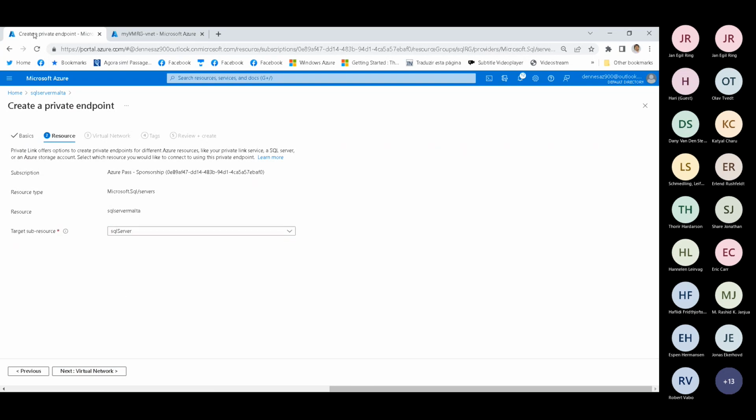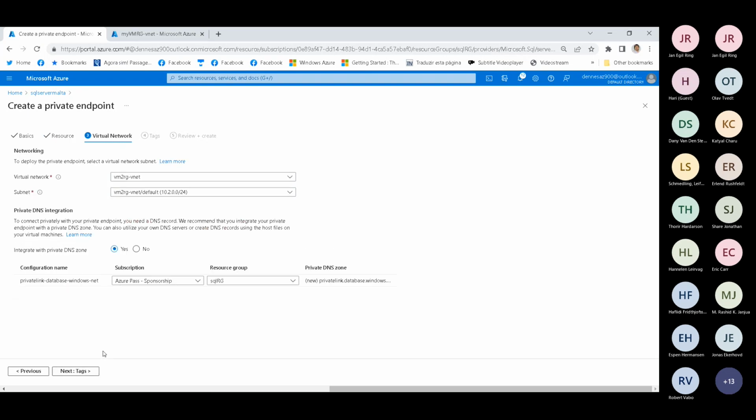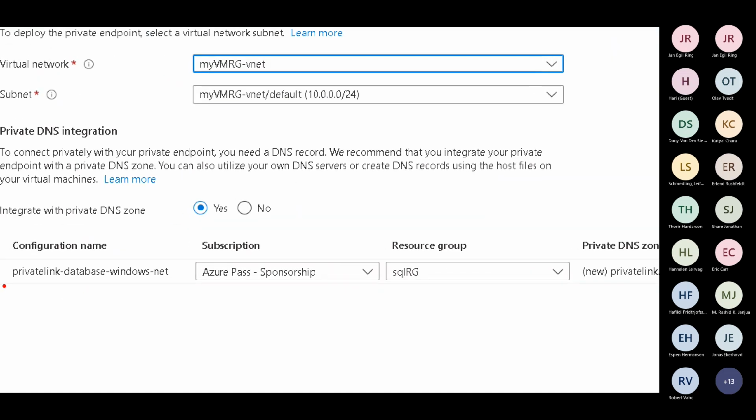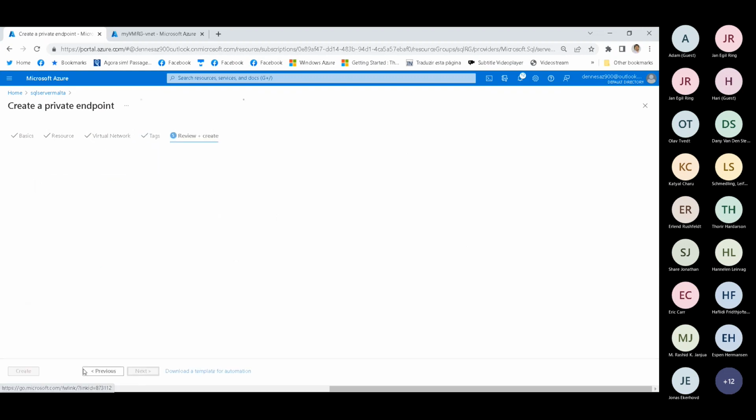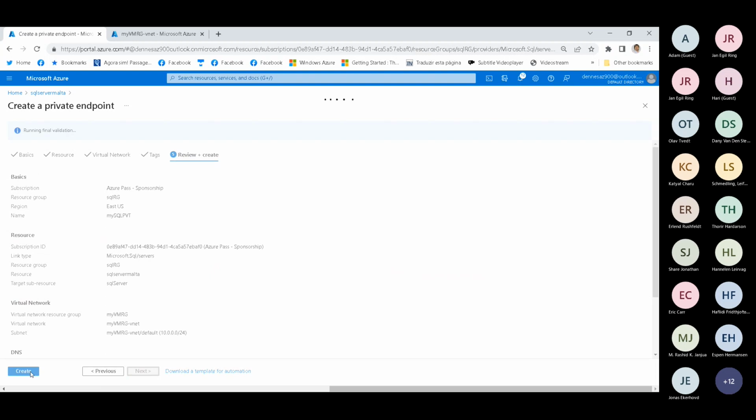Then, although I started from the Azure SQL, it still asks me for the resource. So SQL Server Malta, target sub-resource SQL Server. Okay. Then the virtual network where I would like to create this private endpoint, this virtual network. And it will create a private DNS zone, privatelink.database.windows.net. Okay, review and create. And create.